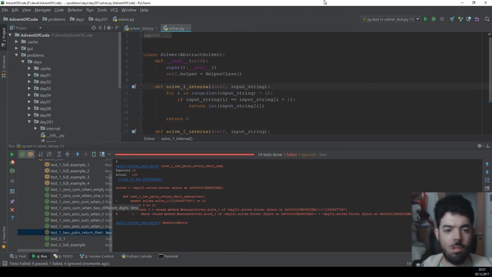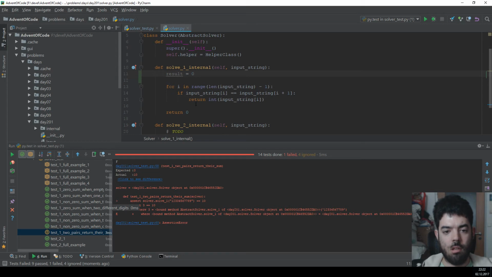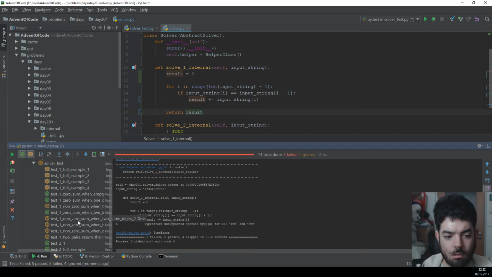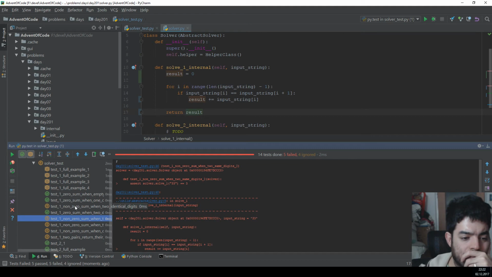So what can I do? I'm going to introduce a variable called result. Maybe it's going to be 0. And it will not return, but result plus equals the first one. Not return 0, but return result. Let's see. And now a bit more of those fail. How come?